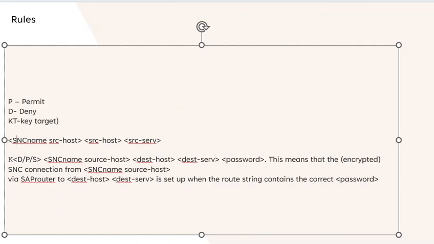Okay. So if you use any KT or KD, these are the encrypted ones using SNC. If you see here, KD, PS, SNC source host as destination host, destination server, and password. This means that an encrypted SNC connection from the SNC name and source host via SAP router to the destination host, destination server is set up when the route string contains the correct password. Otherwise, what will happen? You cannot establish a connection if you don't have the correct password. So that's the reason the majority of customers will not go with passwords.